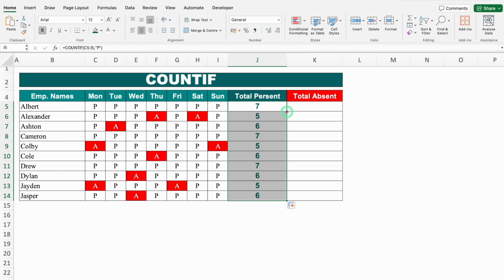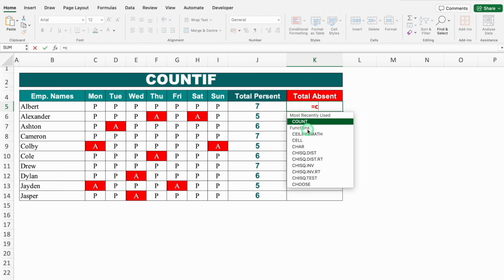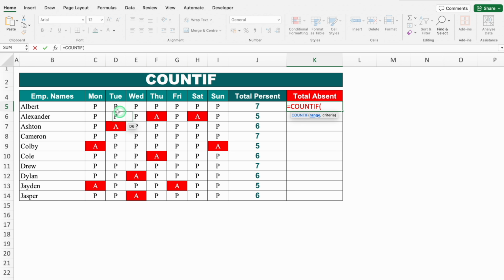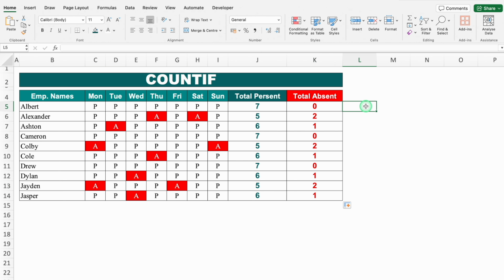I'll drag it down. Total absent, equal to COUNTIF, bracket open. I'll click on first day and will select till end, means till last day, comma, double inverted comma, A, double inverted comma, bracket close, and I'll hit enter. I got 0. We'll drag it down. Let's see our next example.